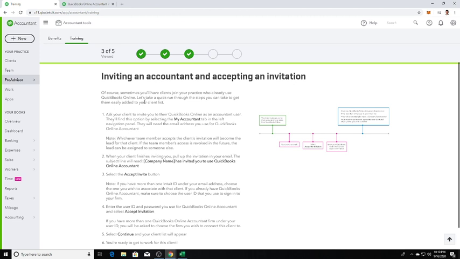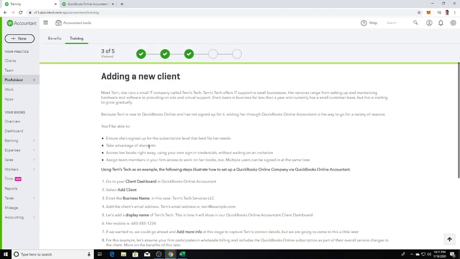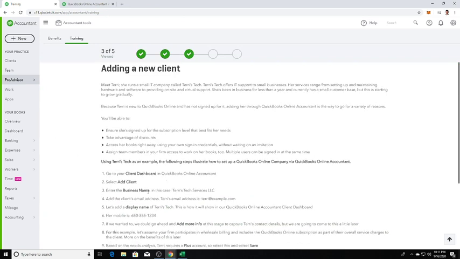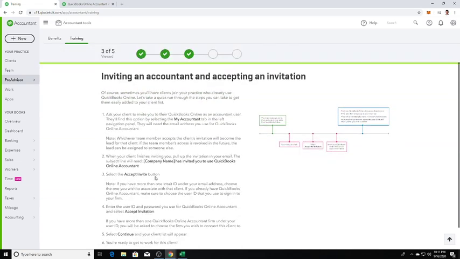They'll find this option by selecting the My Accountant tab in the left navigation panel. They will need the email address you use for QuickBooks Online Accountant.